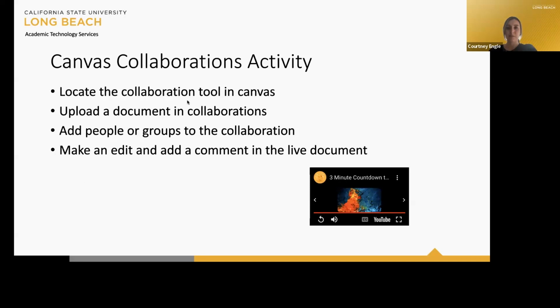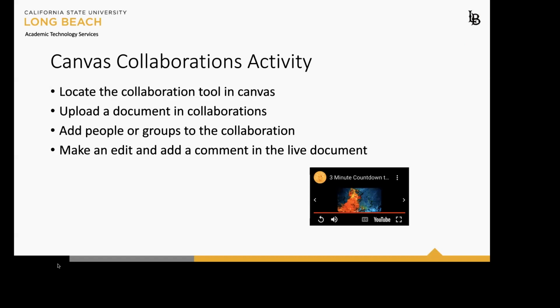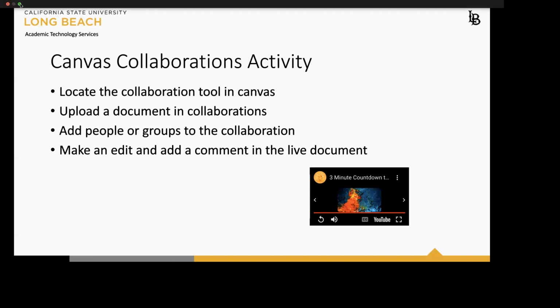Michelle? Actually, I have a quick question. For collaboration, if students are adding notes onto one document, is it possible to see who writes what, or is it more like anonymous? I think it's possible to see who writes what.